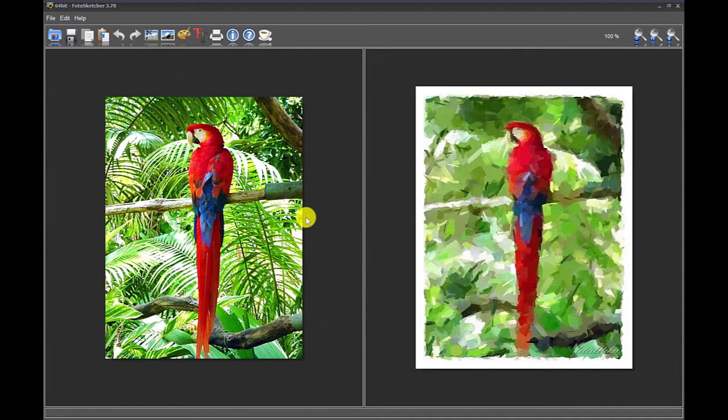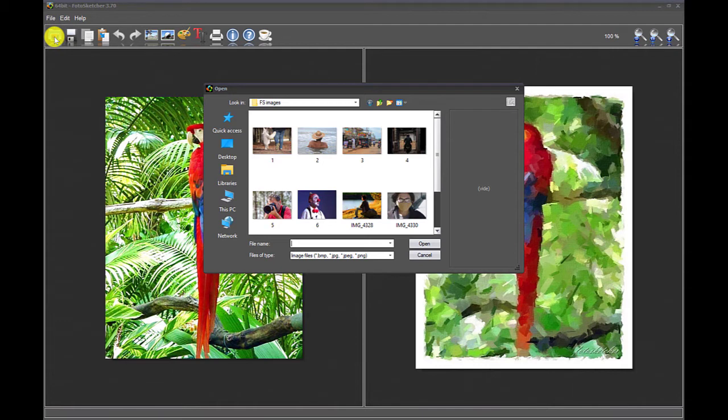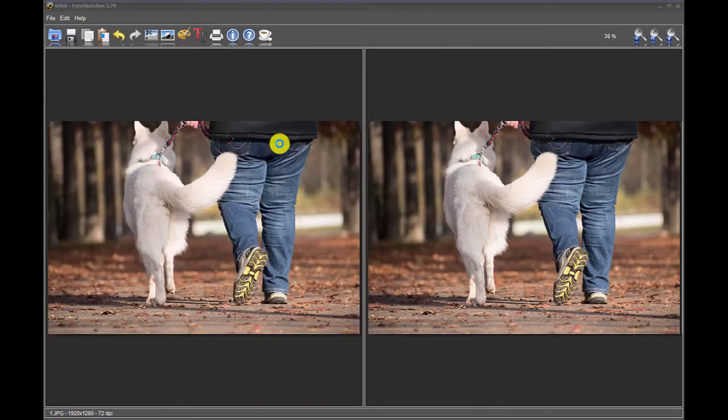Okay, now let's begin. Once you downloaded and installed FotoSketcher, let's launch the application and open the photo which we are going to work on. I'm gonna test several photos for my tips and tricks which I downloaded from Pixabay site. First, let's try this photo.